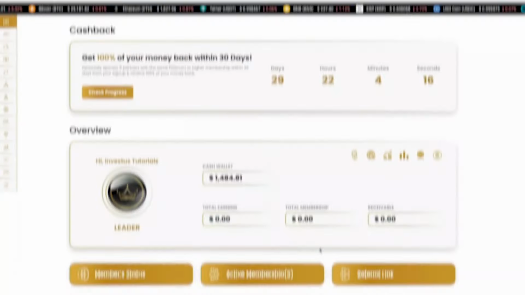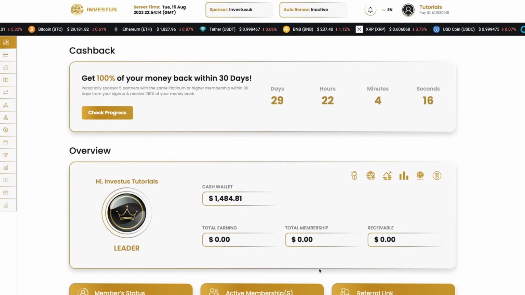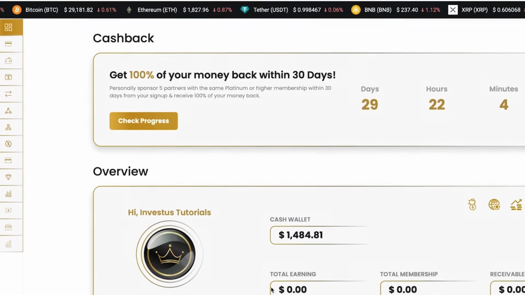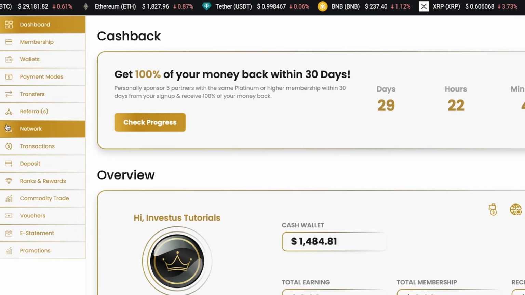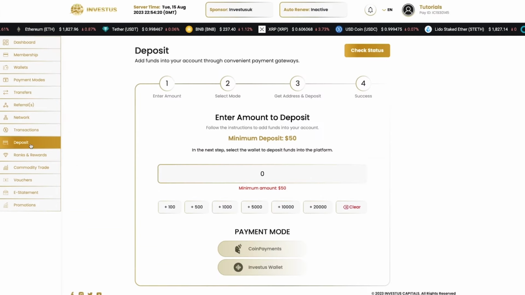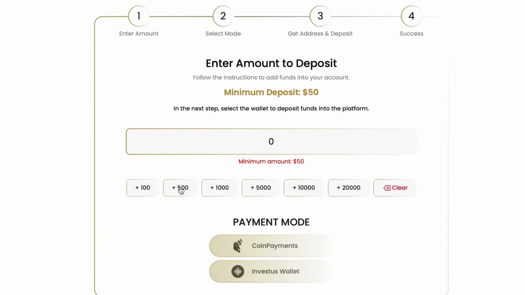So let's begin. Start by logging into your Investus Capitals account and accessing your homepage. On the homepage, locate the sidebar and find the deposit option. Click on it. You will be directed to the deposit page where you can fund your account. Enter the desired amount you wish to transfer.